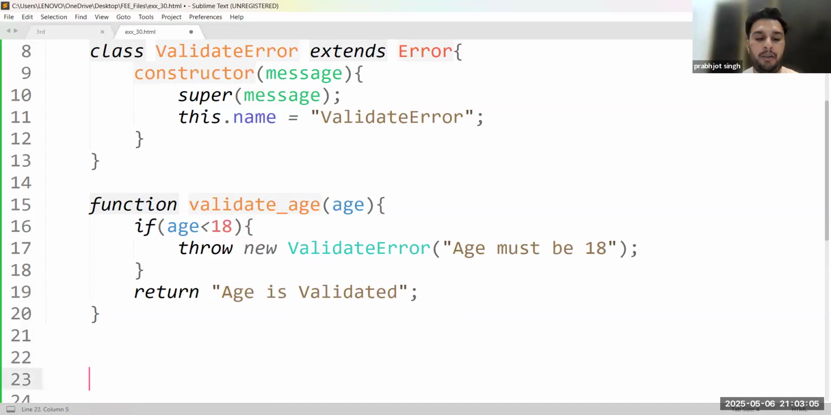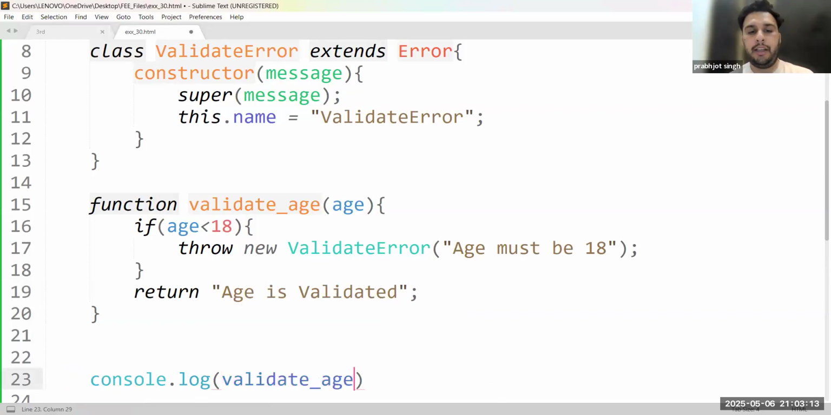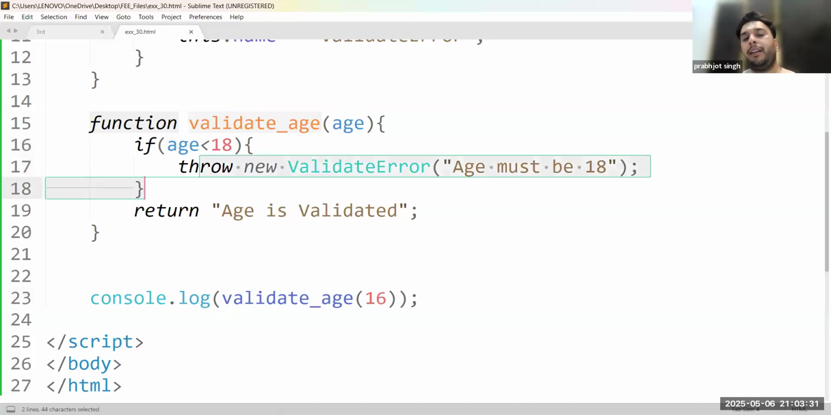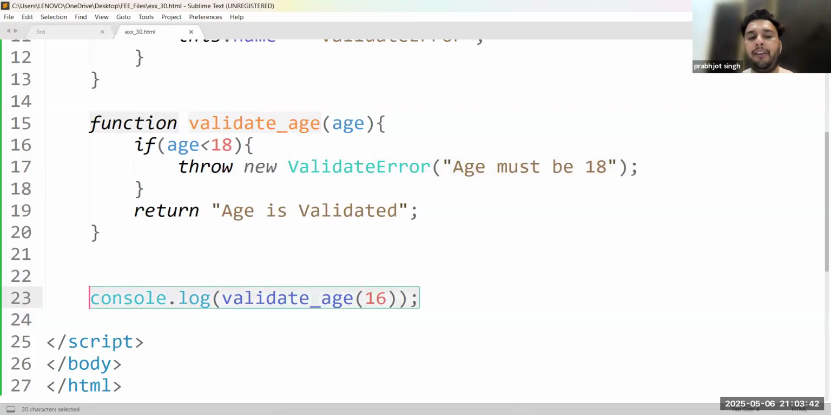Now I'll be using the statement console.log, and validateAge is my function. I'm going to call my function with the value 16. First of all, is it okay? Now when validateAge is called, 16 will be passed here, and 16 is less than 18. This condition is true, so it is going to throw an error, that is ValidateError. Agree with that point? I know this line of code will have an error.